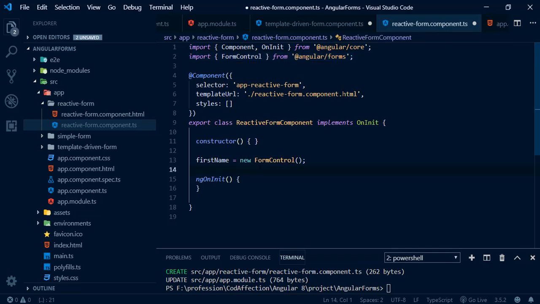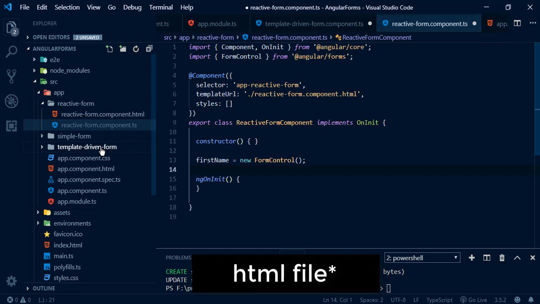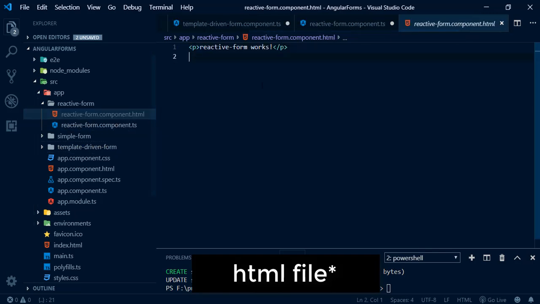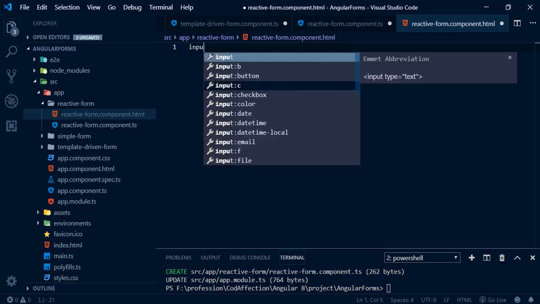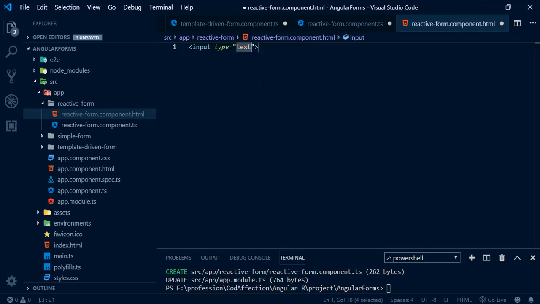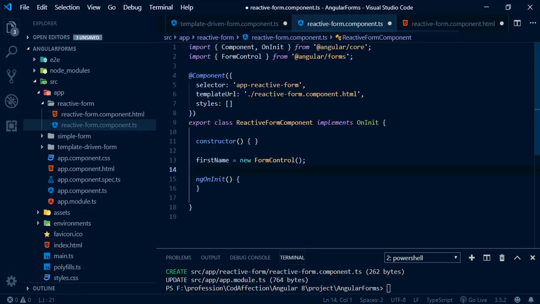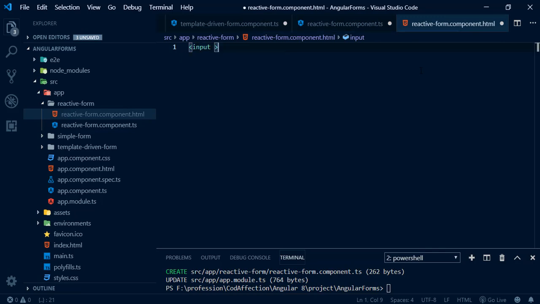Now let me open the corresponding component HTML file here. Let me get rid of this default paragraph here. I will add an input control here. You don't need to specify the type of this control. By default, it will be text. Now we have to bind this input control to this form control instance firstName. For that, we can do this: formControl is equal to firstName.